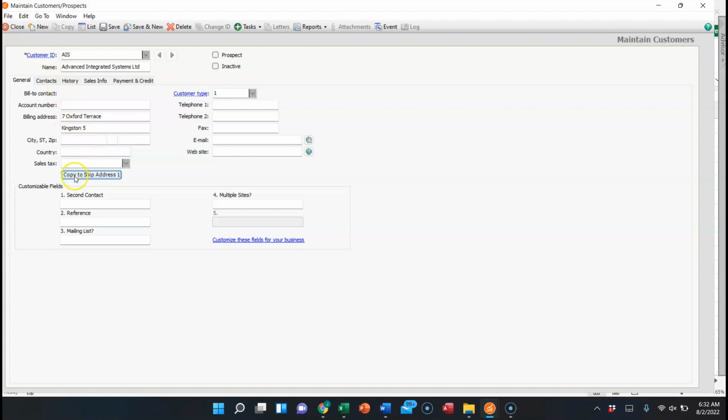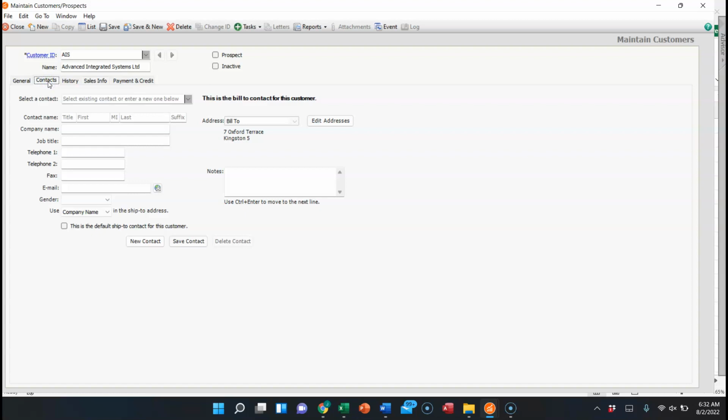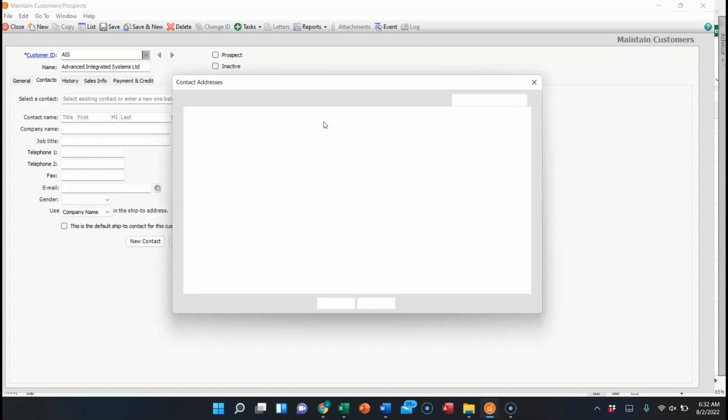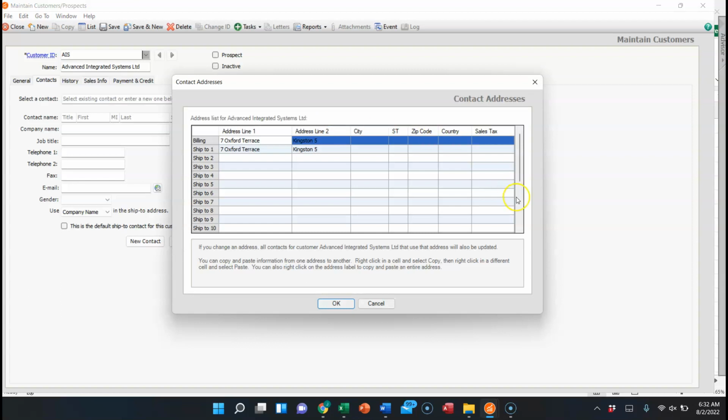So having clicked on this, I am going to go to Contacts. And notice that the address here, the shipping address, has been transferred. But I don't want 7, I want 12. So I'm going to edit it. Now this screen shows you that you can have up to 20 different shipping addresses.